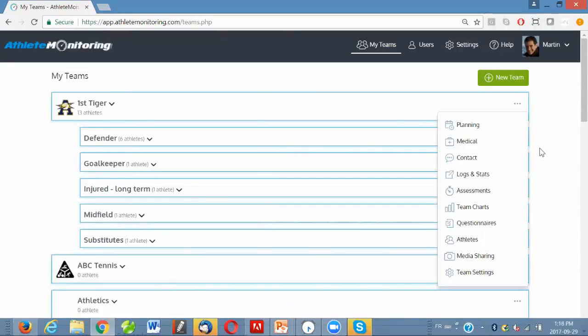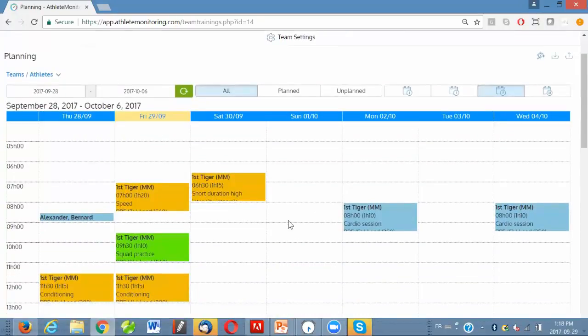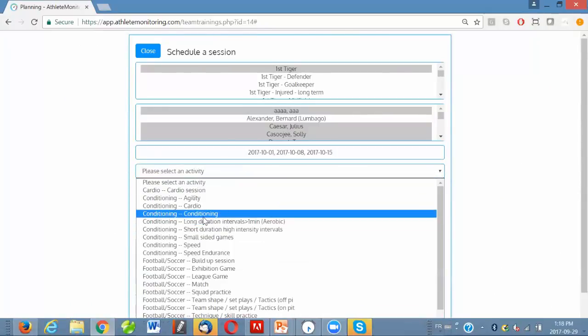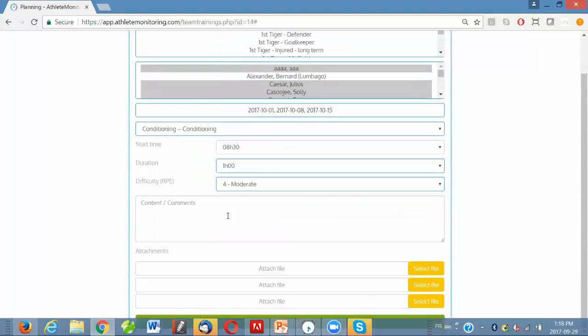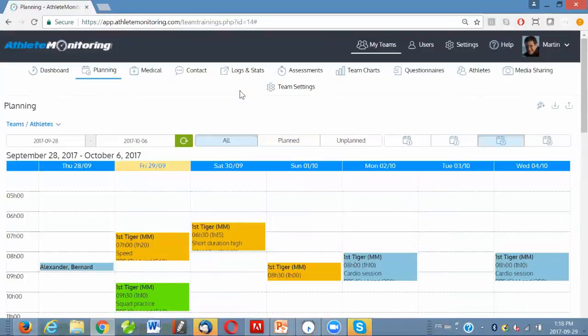So now my athletes are ready to enter data, so I want to plan some sessions for them so they can record them. So I go here, click on planning, and then this is my calendar. I can click on any white space and select who will be doing the session. I can select repetitive sessions as well. I put the activity I want to plan for them, the duration, the planned difficulty, maybe some comment, maybe some files, and then I send the session. The load is calculated there, and as soon as I click send session, the player or the athlete will receive the session on their app.